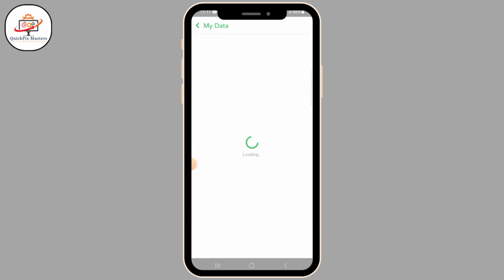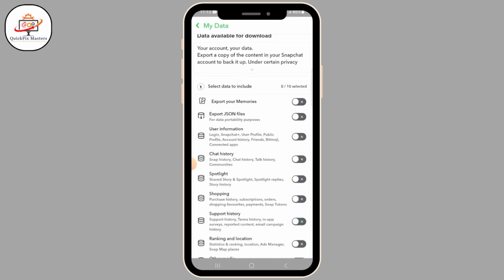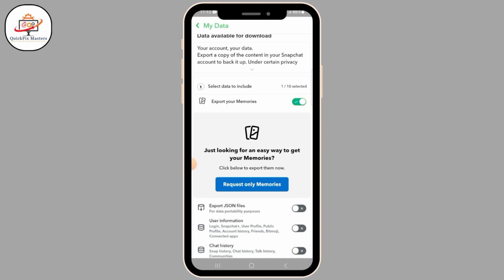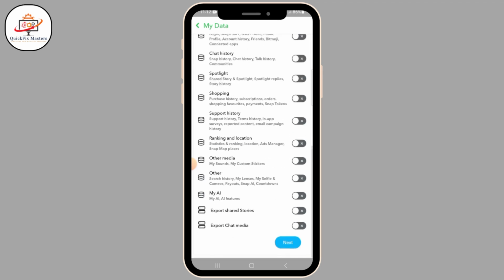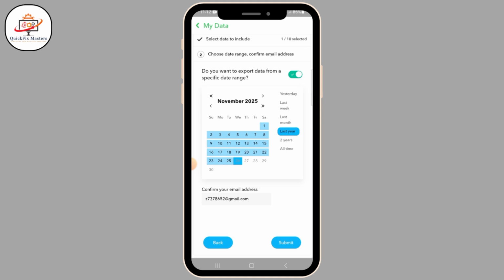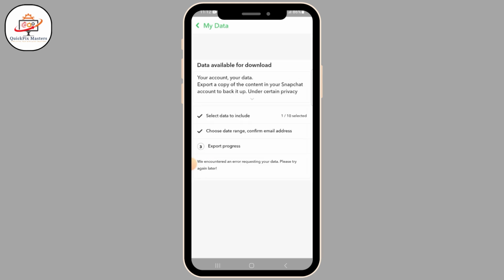Select that. Now find the option export your memories. All of your my eyes only photos and videos will be in this section. So go ahead and select that. Now tap on next. Now you want to select the date range. You can select all time over here. Then tap on submit.